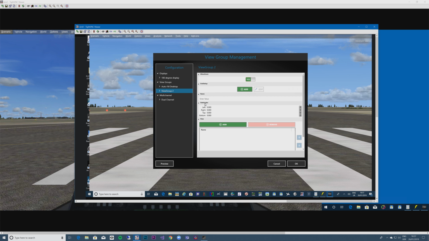I'm going to give this view group a name, which I'm going to call dual projectors. I'm going to say allow zoom yes for now, and I don't really have time in this video to explain to you exactly how view groups work, I'll be honest. It would take probably about another hour, so you really need to go and look this up yourself.